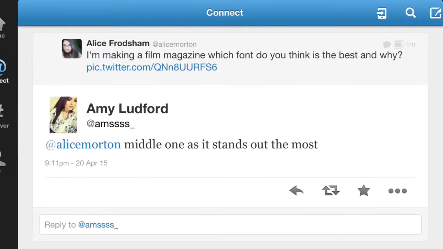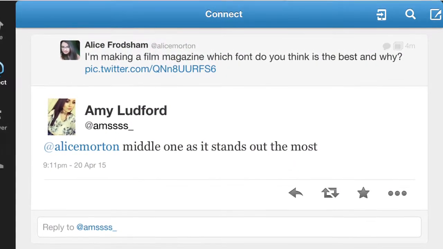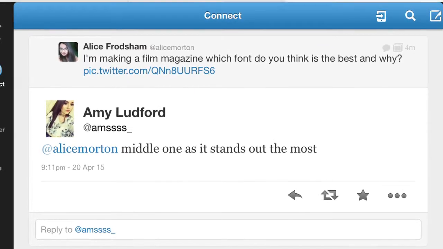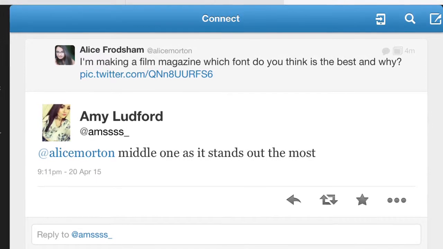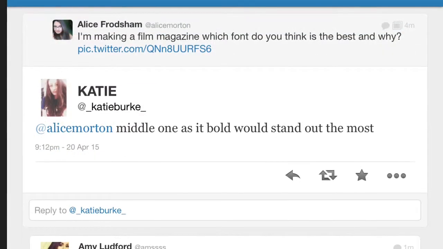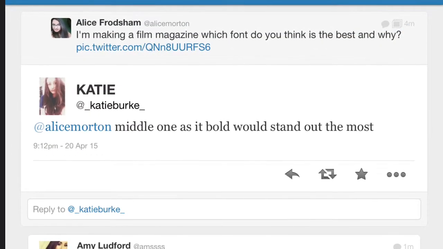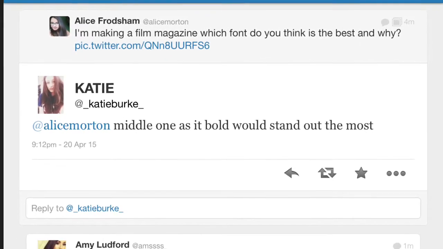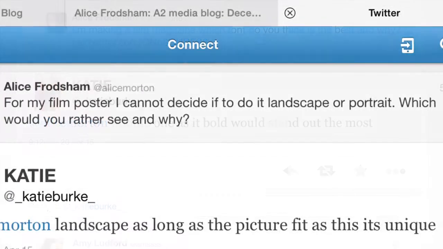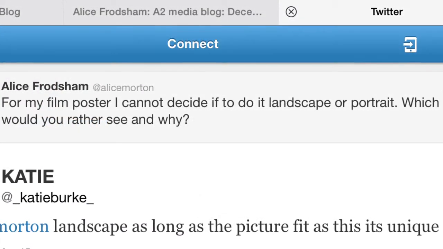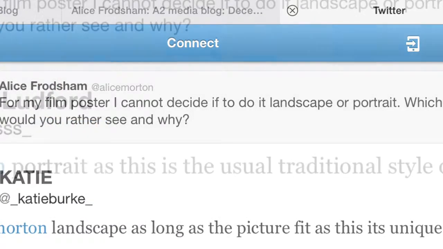Next, I took to Twitter to ask some target audience about which font I should use. They all said the middle one, as it is bold. I felt the same as well. My tutor also said the same, and I felt like this was more like what you would see in a real film magazine. I also took to Twitter to ask about which orientation I should use for my poster.